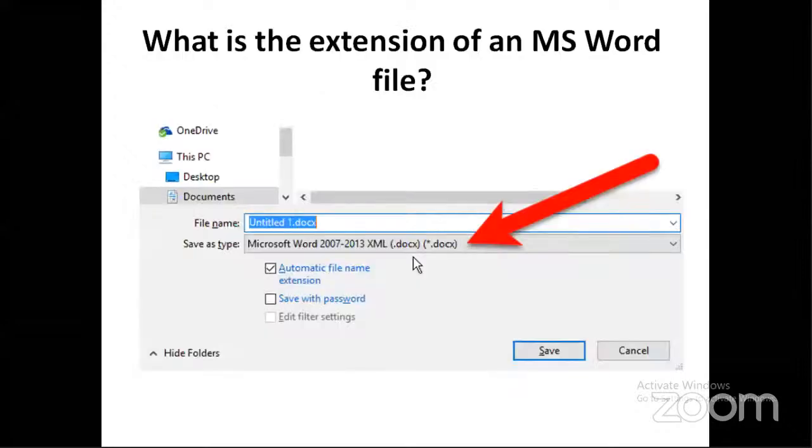What is the extension of the MS Word file? Anyone answer me, what is the extension of MS Word? If you know the answer, please put it in the chat box. Yeah, right. .docx is the extension of MS Word. Extension means the short form of a file type.